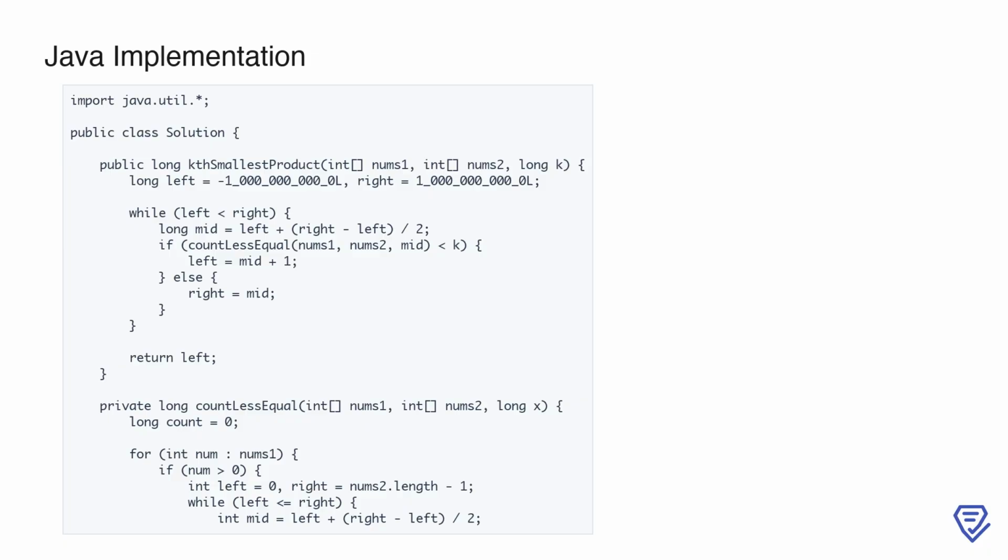Next, we use a binary search approach to narrow down the range. The midpoint, mid, is calculated, and we use a helper method, count_less_equal, to determine the number of products that are less than or equal to mid. If this count is smaller than k, it means the kth smallest product must be in the upper half, so we adjust left. Otherwise, we adjust right. Once the binary search converges, the value of left will represent the kth smallest product.